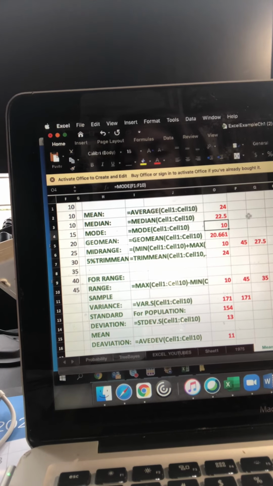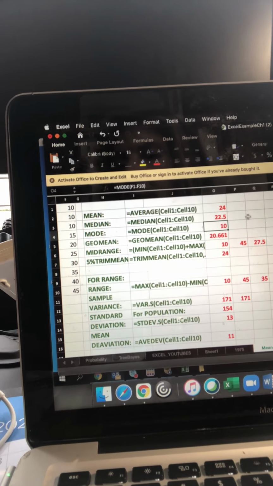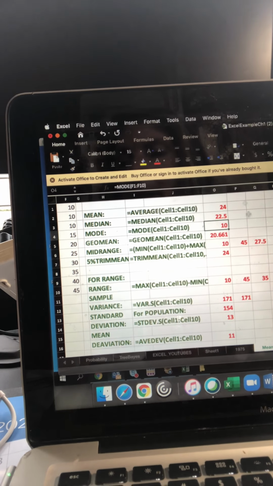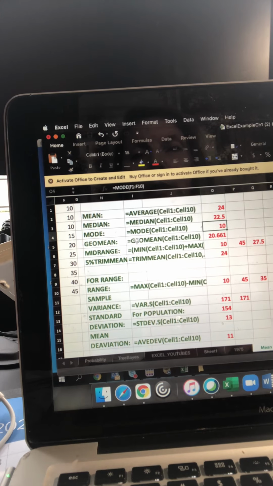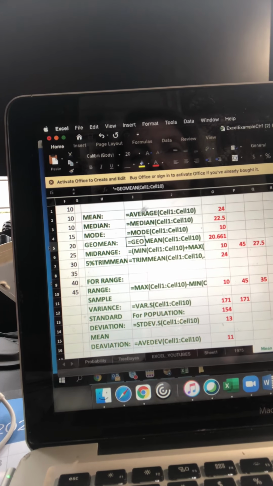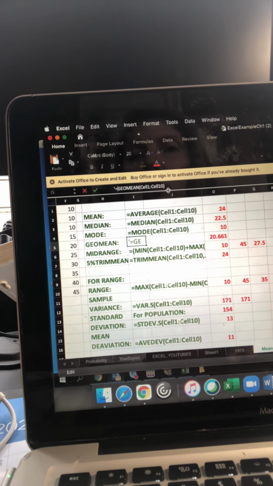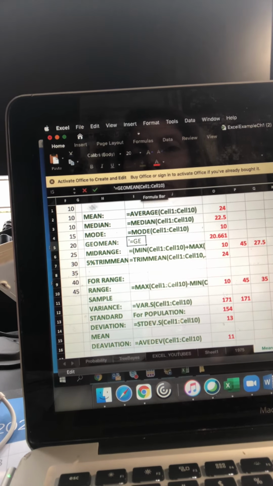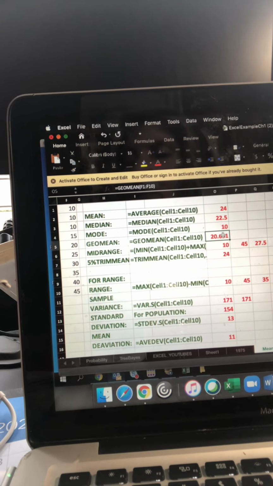There is also a formula for the geometric mean. And this is for a multiplicative average where, again, similar to the mean, you go here, write equals geomean, open parentheses, select your data, and then you get the geometric mean for that data.